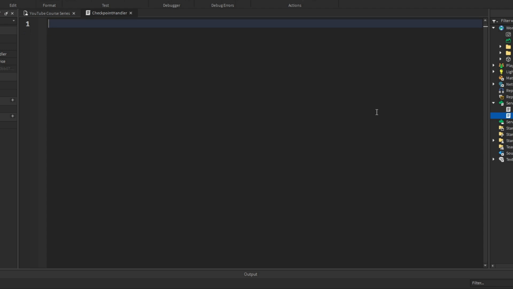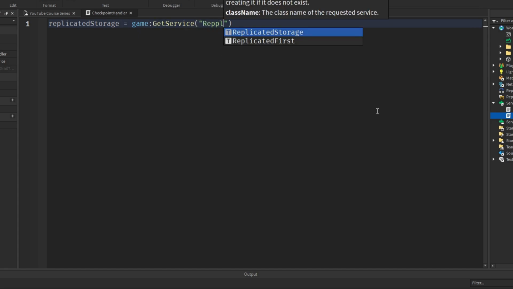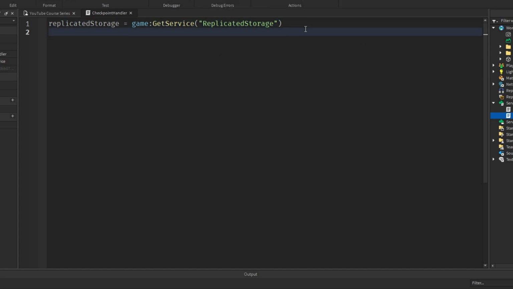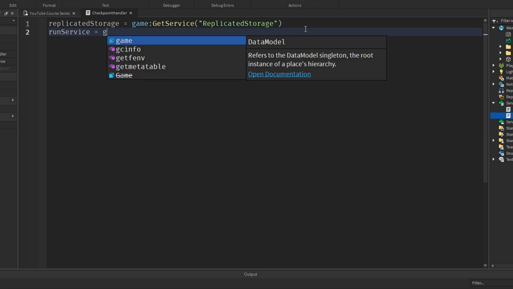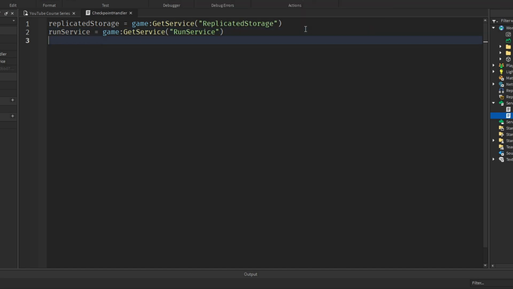So first of all, we need to get the replicated storage service. So we just say replicated storage equals game:GetService("ReplicatedStorage"). That way we can easily access replicated storage. And we also want the run service, which we'll see why in a minute. Run service equals game:GetService("RunService").